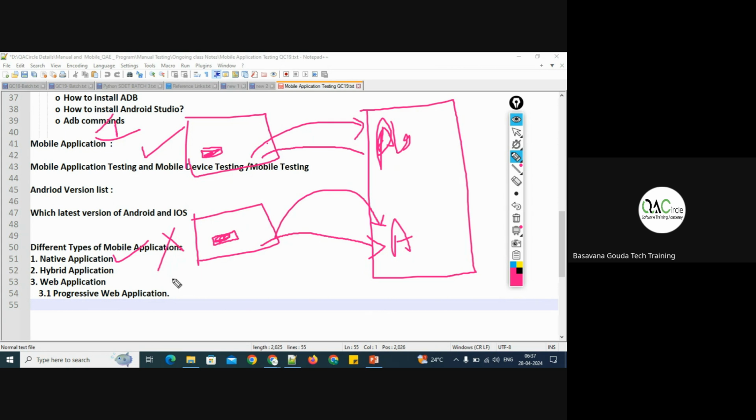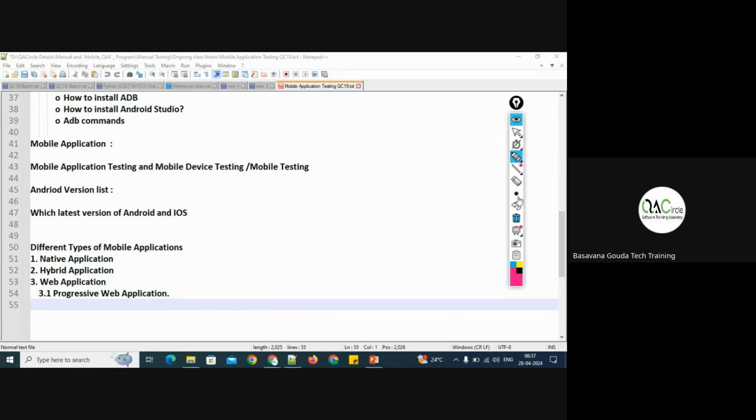Right. Third point: longer release cycles to ensure the stability of an application.